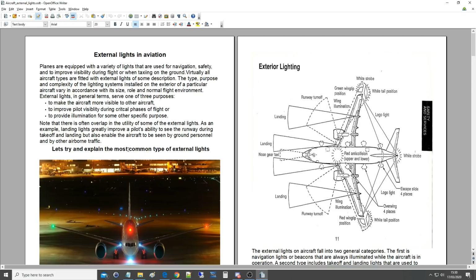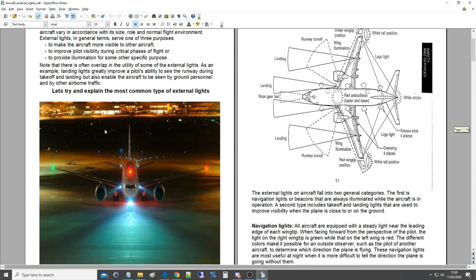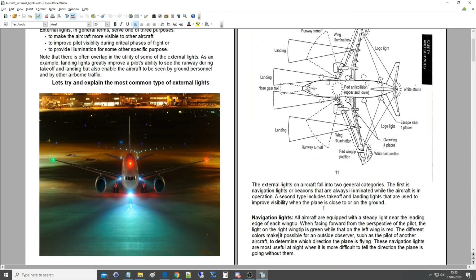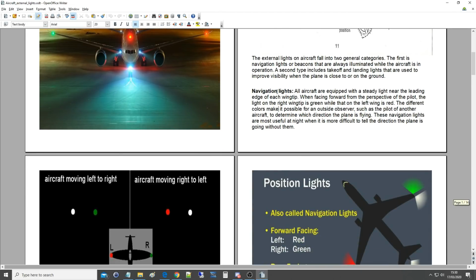Let's try and explain the most common types of external lights. The external lights on aircraft fall into two general categories. The first is navigation lights or beacons that are always illuminated while the aircraft is in operation. A second type includes takeoff and landing lights that are used to improve visibility when the plane is close to or on the ground. So, navigation lights.